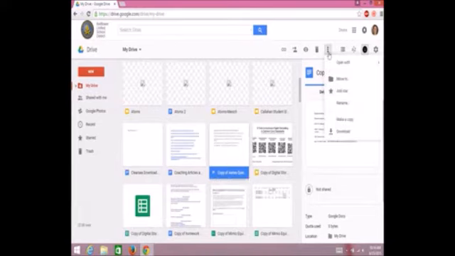Probably would want to go and rename it to something else if I was going to share it with someone or something of that nature. And finally, you can choose to download that particular file directly to your hard drive.